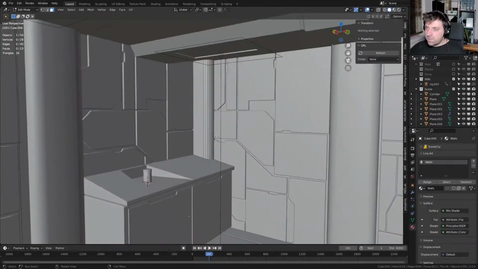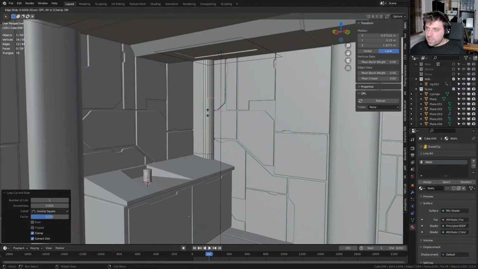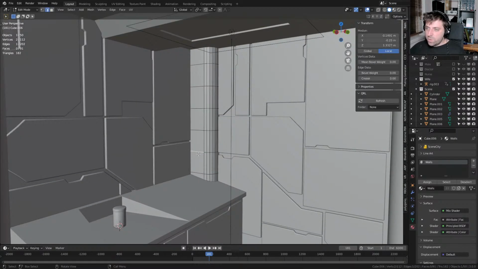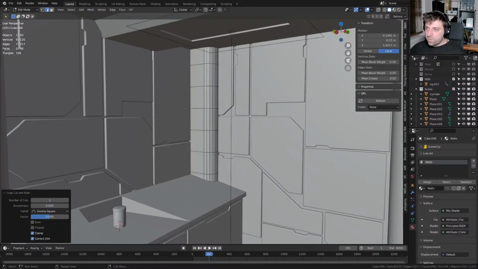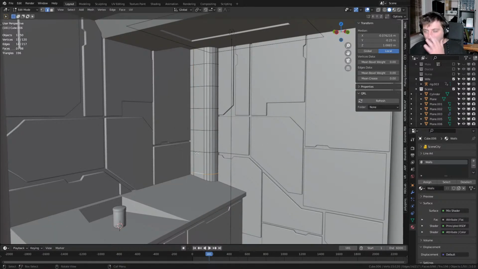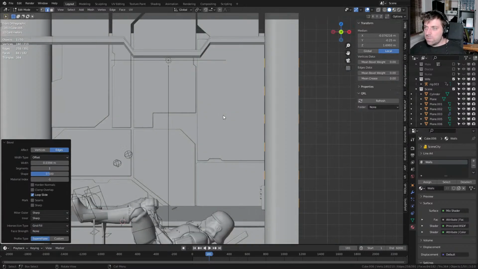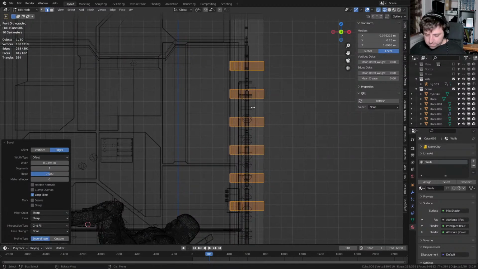Let's go back in solid view. Let's go something like that, something like that, something like this. We will go edge loop through there. We will go these three here, Control B. I want to now deselect this area.